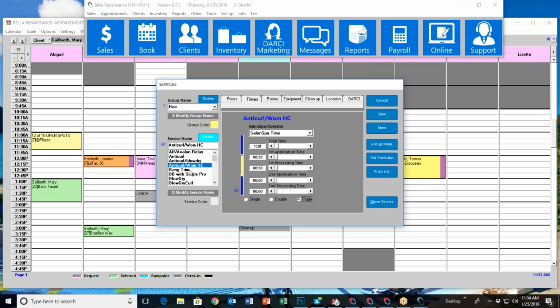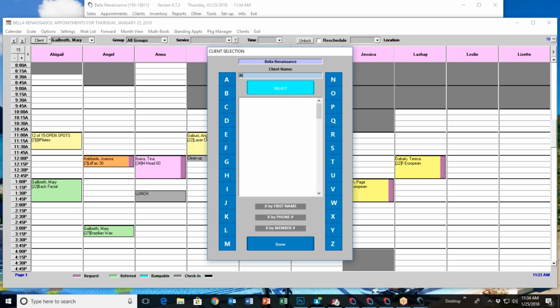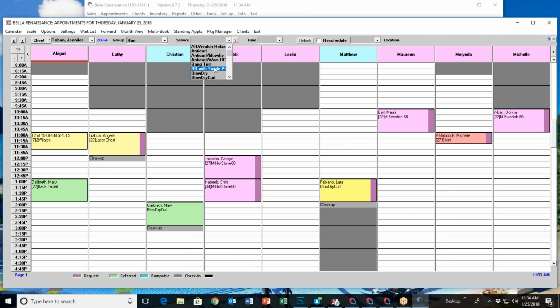So let's take a look, because I've already set up my anti-curl with haircut as a double. So let's take a look at what that looks like. I'm going to grab a new customer here. We'll go with Jennifer here, and I'm going to go to my hair services, and I'm going to choose an anti-curl with haircut. And I'm going to book that with Debbie at 3 o'clock.